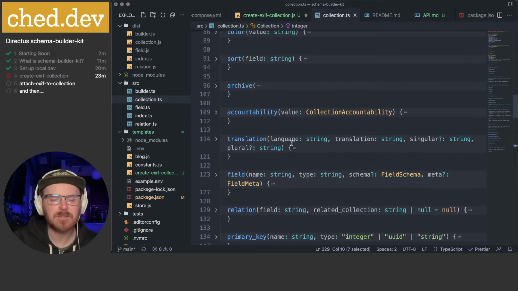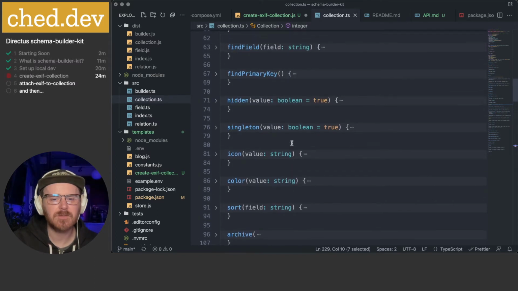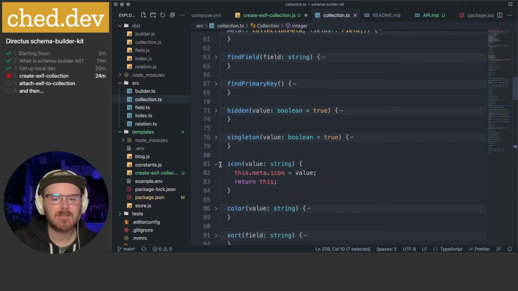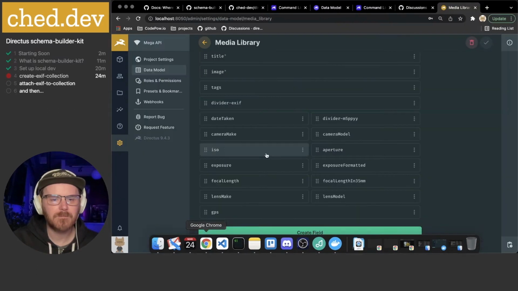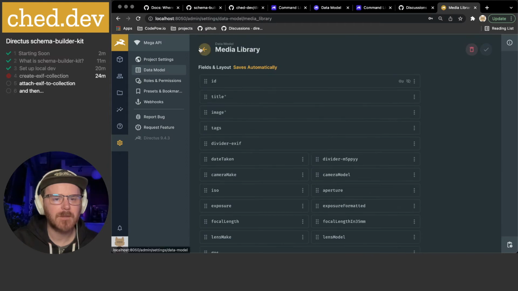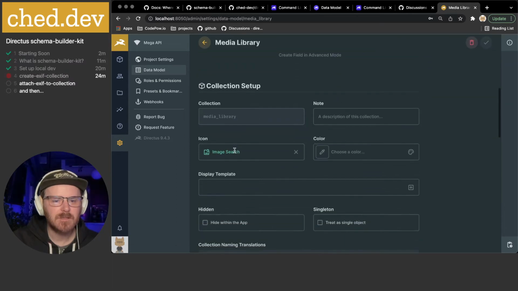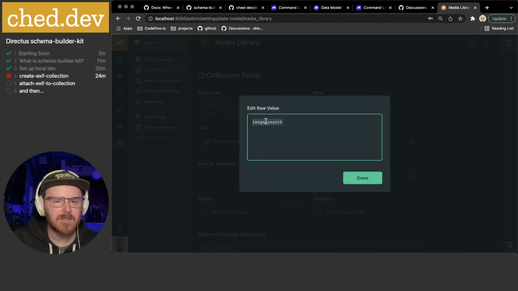Wow, relations and all that stuff. Cool, man. I could set the icon for the meta. Let's do that. If we go back here, yeah, we look at this actually. Icon is image search. But what is the raw value? It is image search.